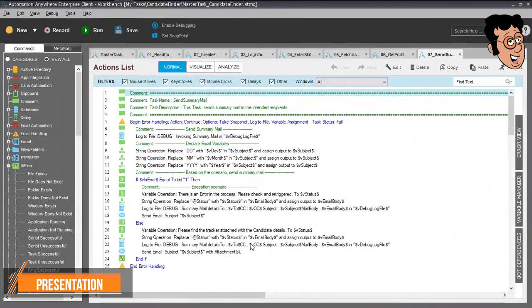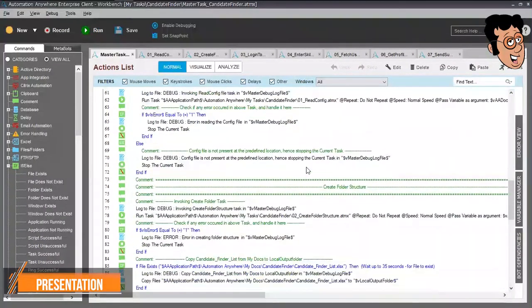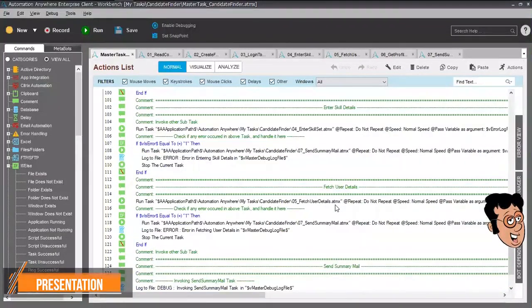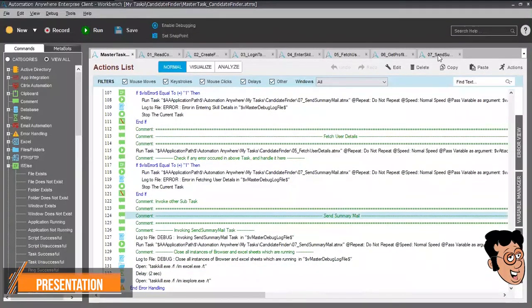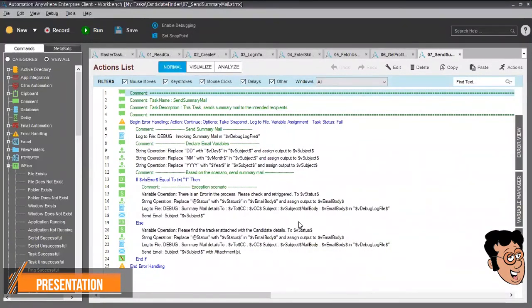Once that is finished, in the master task we have section-wise calls for read config, create folder structure, log into the Naukri portal, enter skills, and fetch the user details. Finally, we send the summary email. This gets sent in both the error as well as the successful scenario. The error scenario will have a status saying there was a failure in the process, but the successful scenario will send the summary template attached with an email.